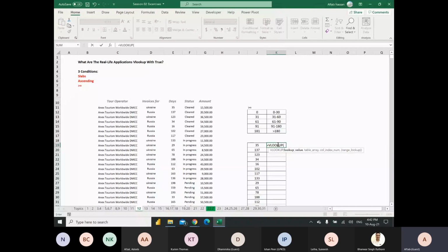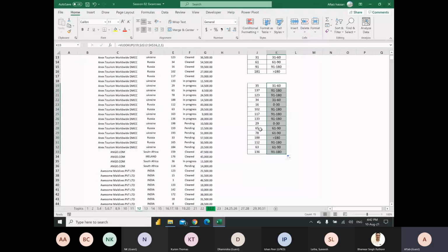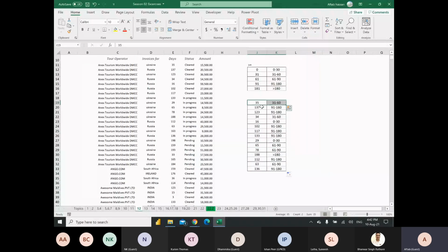we will do VLOOKUP of this figure from this table, and the column index number is 2, and here we will apply 1 instead of 0. So you can see here that it is giving you every invoice and where it has fallen, whether it is coming in 91 to 180 days, or 34 days.